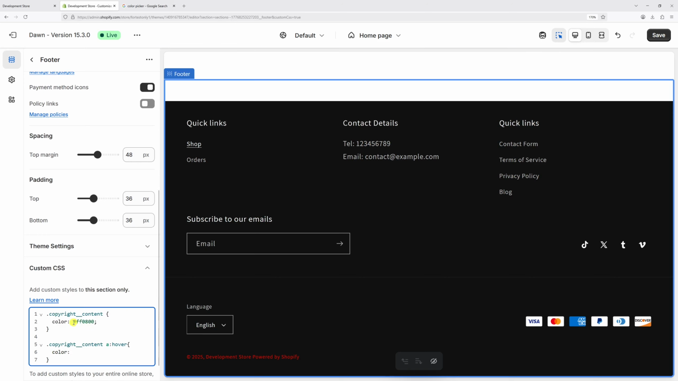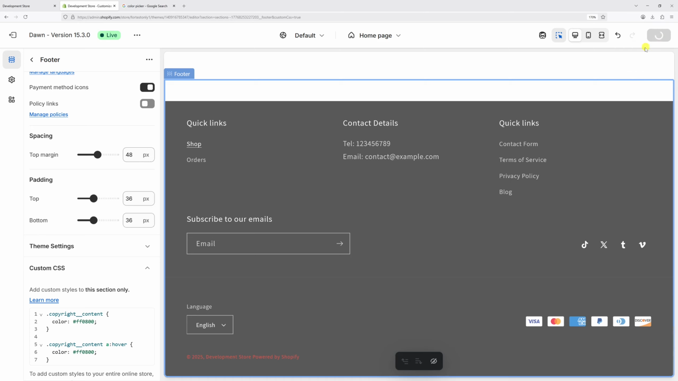Let's copy the hex code for the red color. Let's paste it right in here and add the semicolon at the end. Perfect. So now if I hover on the links, it should be red, just like you see right here. Now let's go ahead and save the changes.